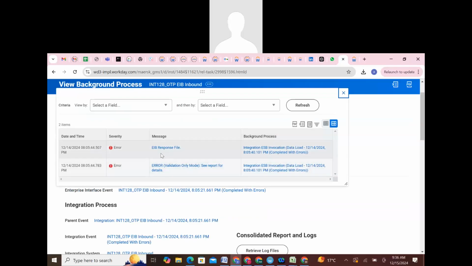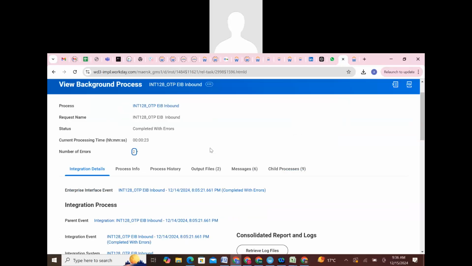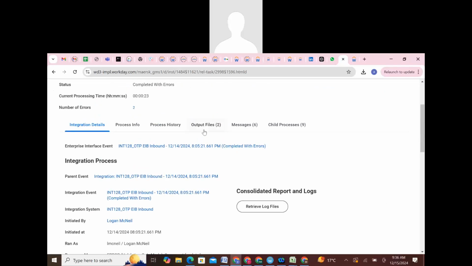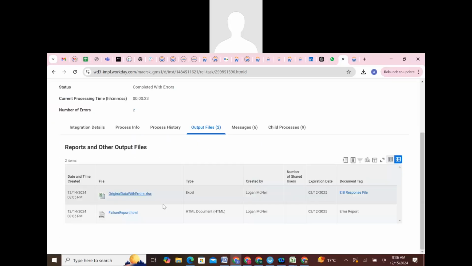Does this error message describe any errors, guys? It's just giving information. In the report details, there are no error messages. Why? Because we selected the launch parameter add errors to the attachment. It means yes, so any errors that happen will be displayed in the output file, guys. Okay, two output files we got. Let's see what the options are.